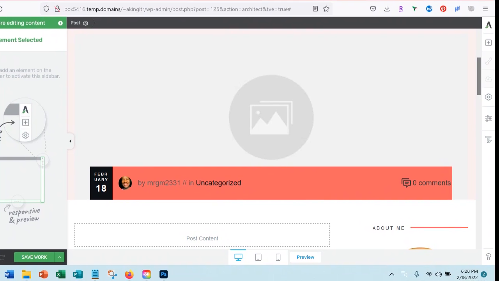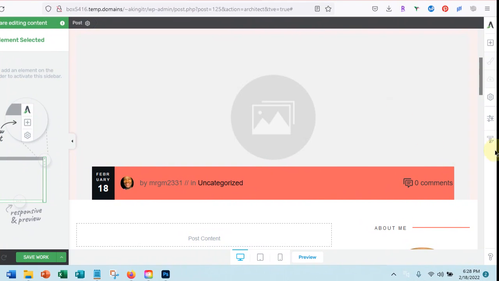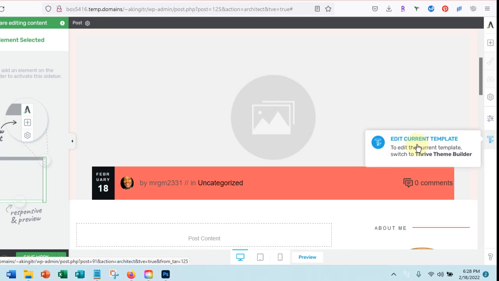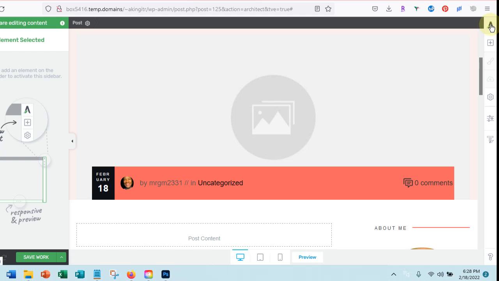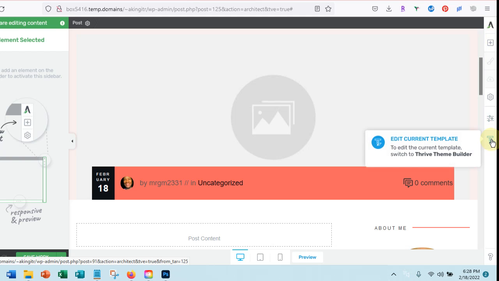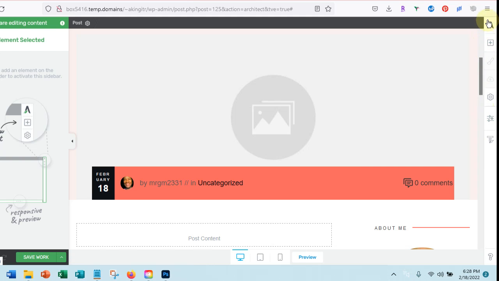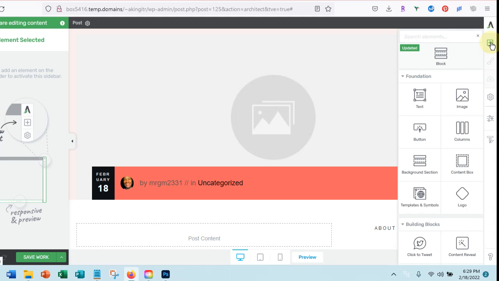And actually the template is right here. So this is the T that you would use to edit the current template. So always remember A stands for architect and T stands for the template. On this side is where you add elements. And when you click on this little box at the very top, it says add element. You're going to click on that if you want to add something to your page.